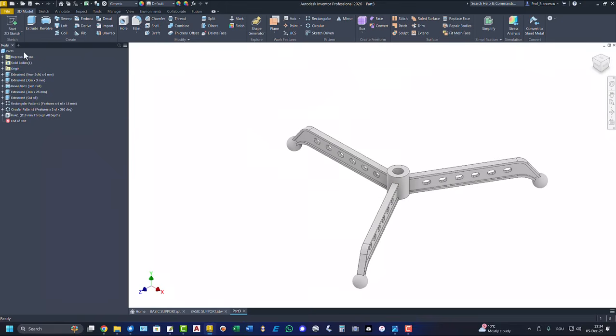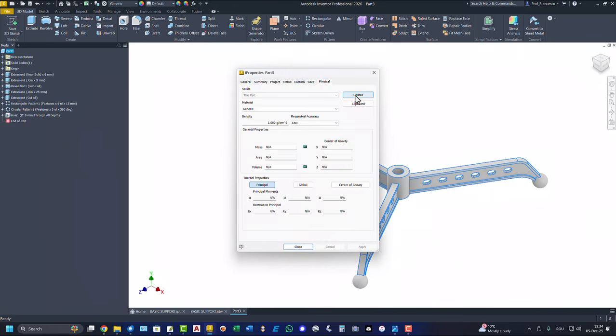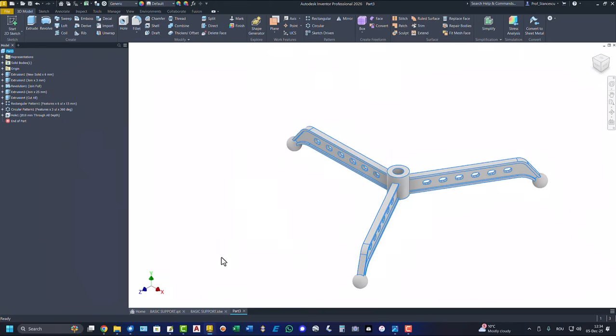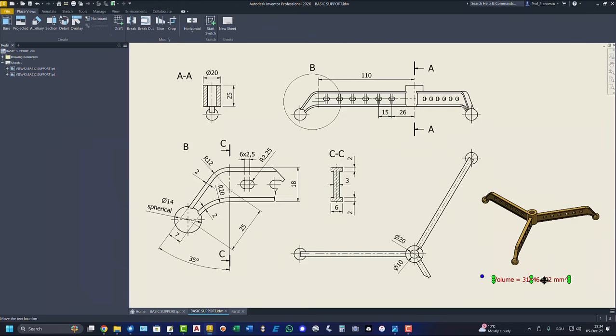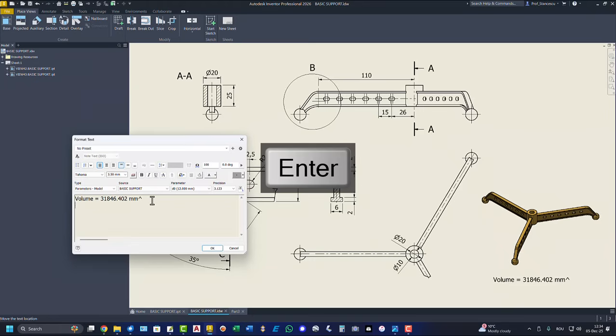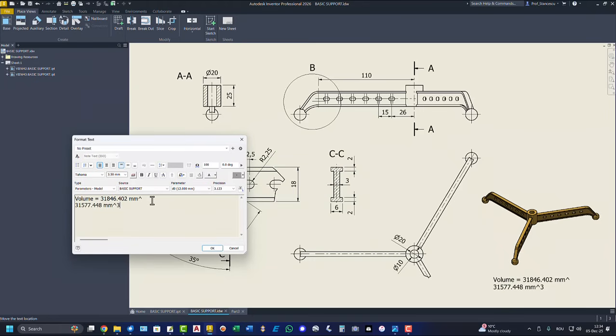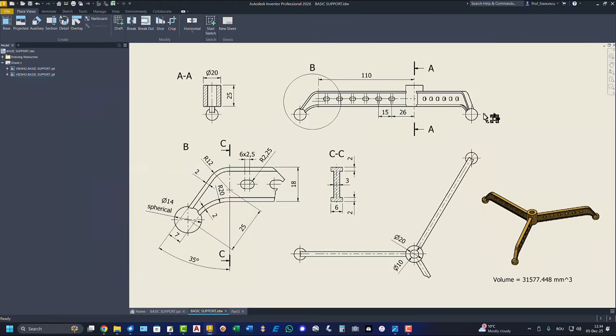Very good. Now we can verify the volume. Properties, physical, update, copy, close, drawing, double click, and the new value is somehow appropriate, similar with the former one. We keep the last value because the other model can be wrong. We know what we did together today.